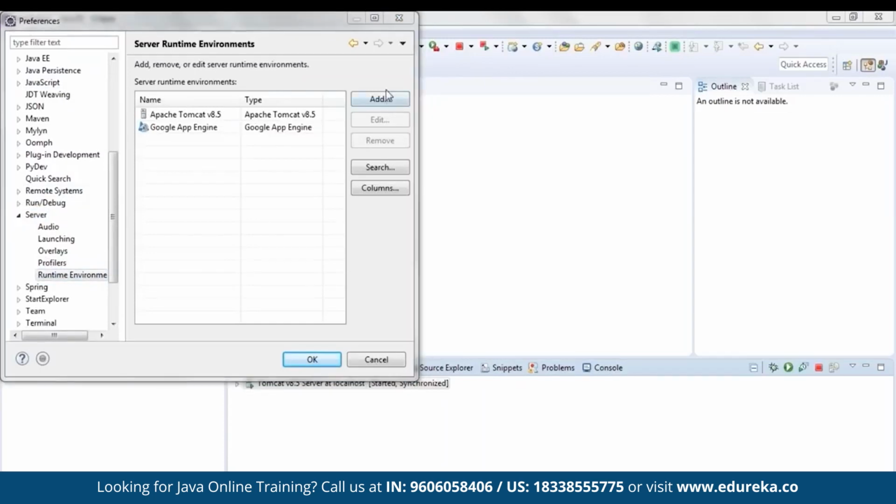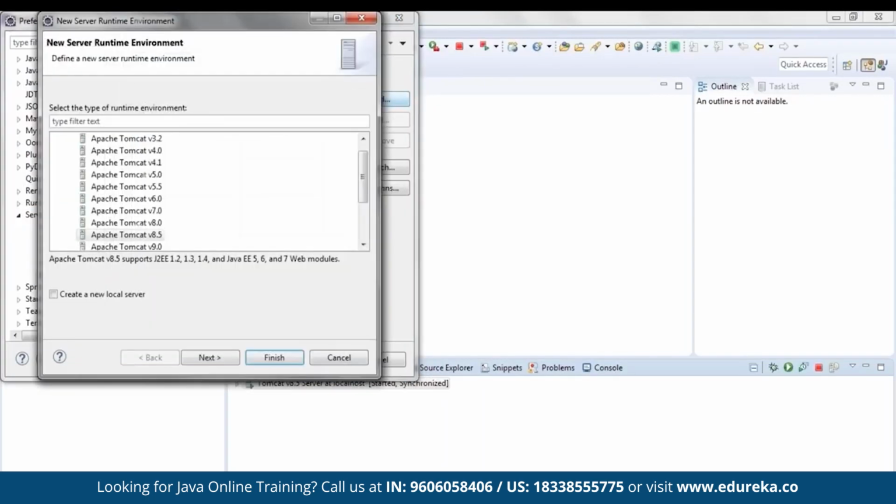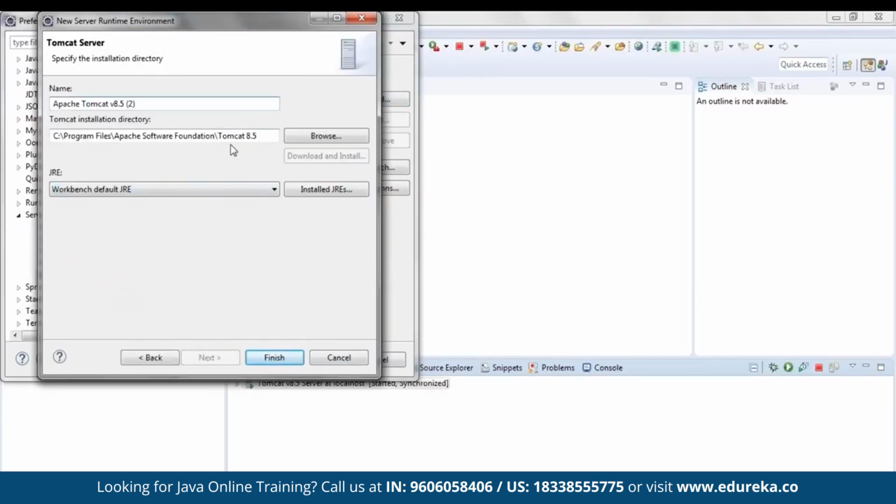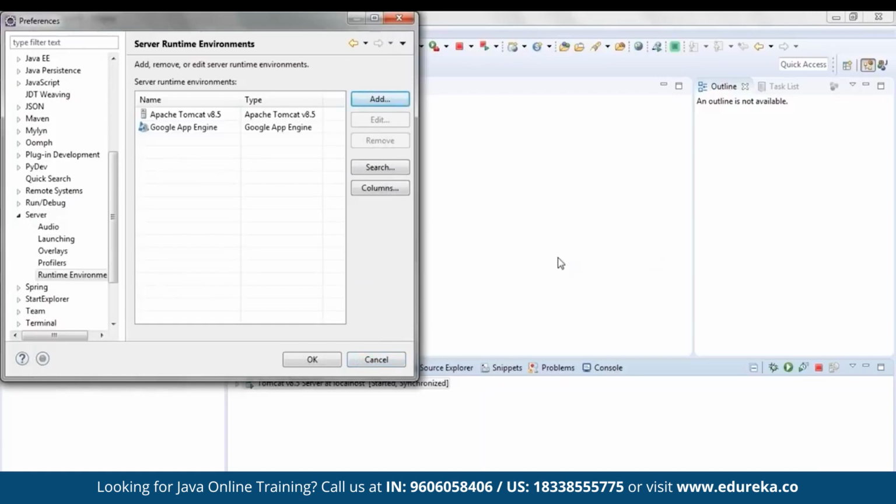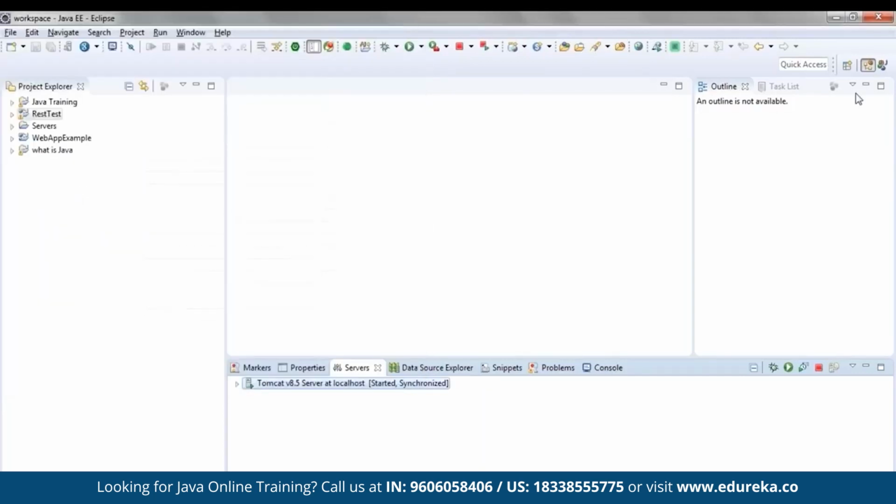Here just go to the add option and then select Apache Tomcat version 8.5. Once you click on next, you need to specify the path where your Apache Tomcat is installed, and once you're done with that, just click on finish. So please go ahead and complete these steps so that you can add Apache Tomcat as part of your server. If you're facing any troubles, do let me know so that I'll be able to assist you.